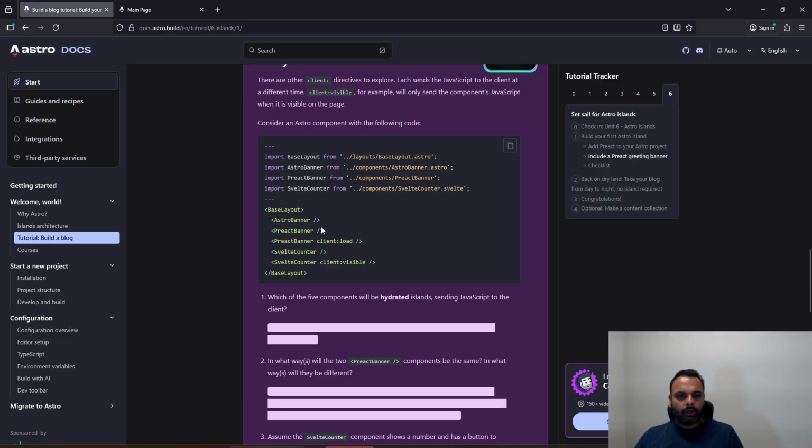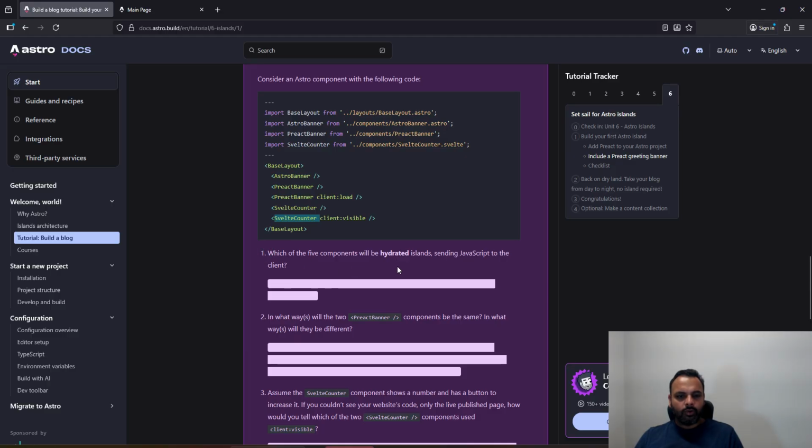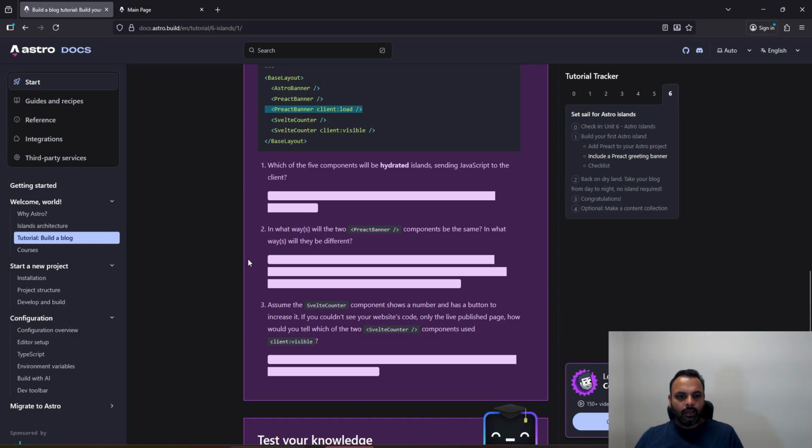So we have a base layout, a banner, client load, Svelte counter. Which of the 5 components will be hydrated islands sending JavaScript to the client? So that would be the Svelte counter and then Preact banner.